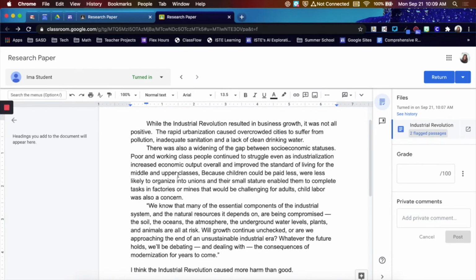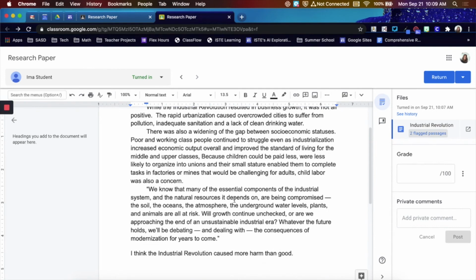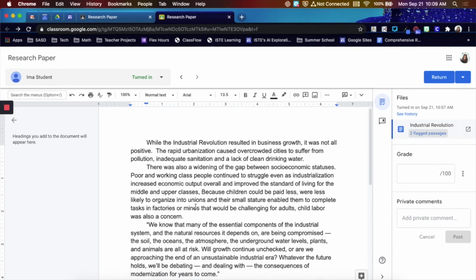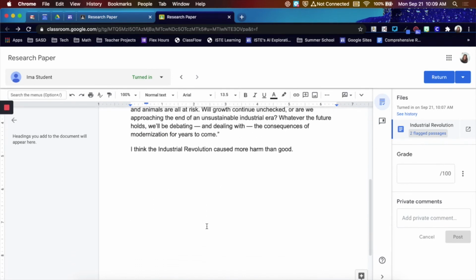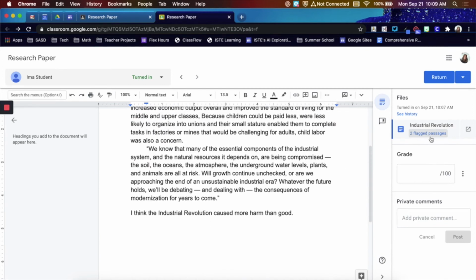As you're going through, if students resubmit work or you return an assignment for them to make changes to, it will update the Originality report automatically for you as the teacher. So you will always see the current one.